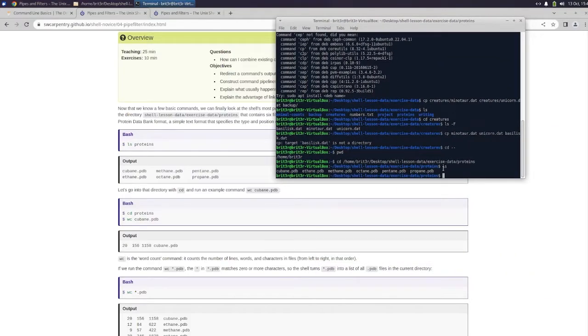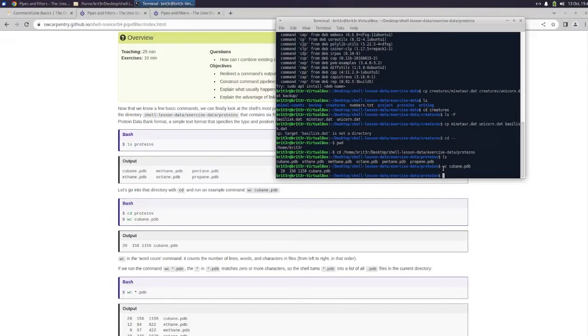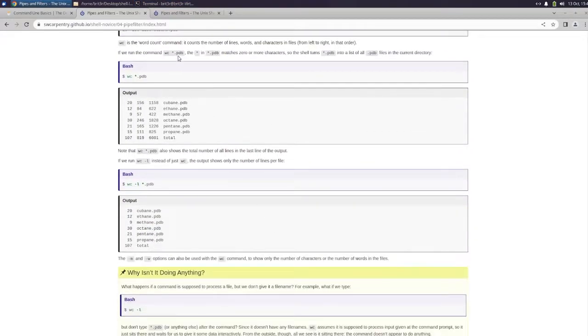Alright, so we're gonna run an example command, wc cubane.pdb. Okay. wc is the word count command. It counts the number of lines, words, and characters in files from left to right. So there's 20 lines, 156 words, and 1158 characters. Let me scroll up a little bit.